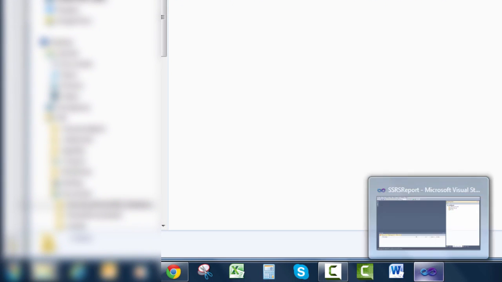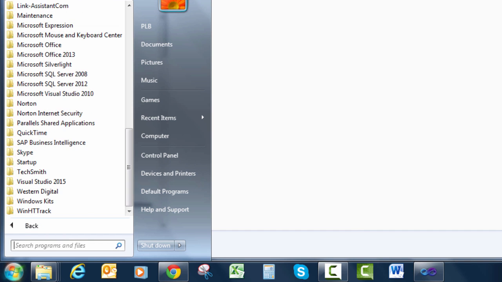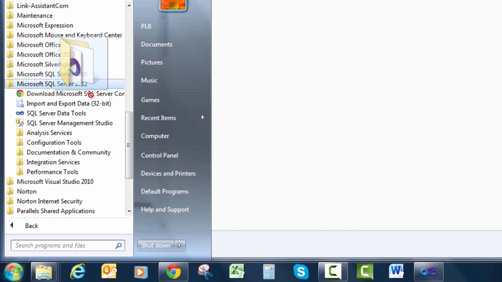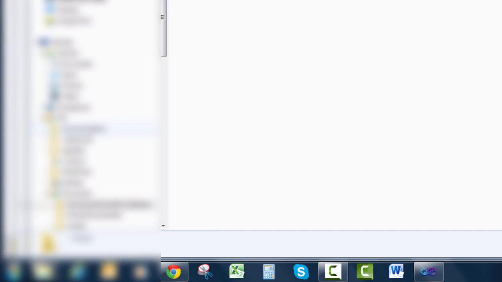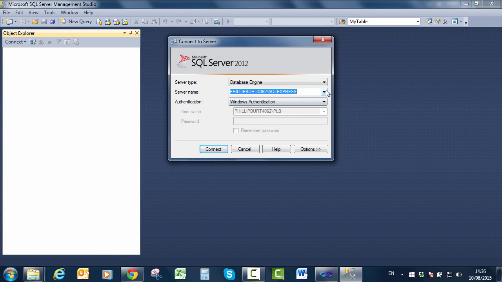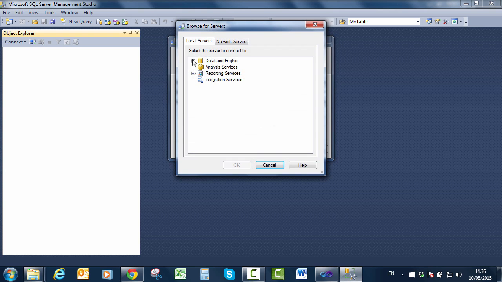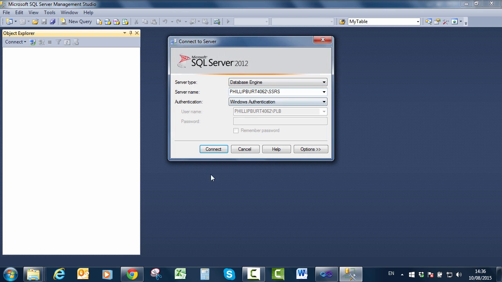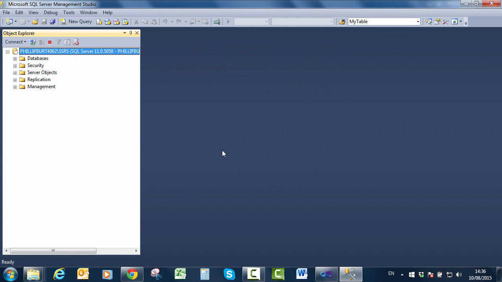So we don't do that using the SSDT, we do that using SSMS, which is the SQL Server Management Studio. So you can see it there. So let's open that up. Right, select the right server. So browse for more. So we've installed it as SSRS. And that's all you need to do. We go connect. And this is our database.